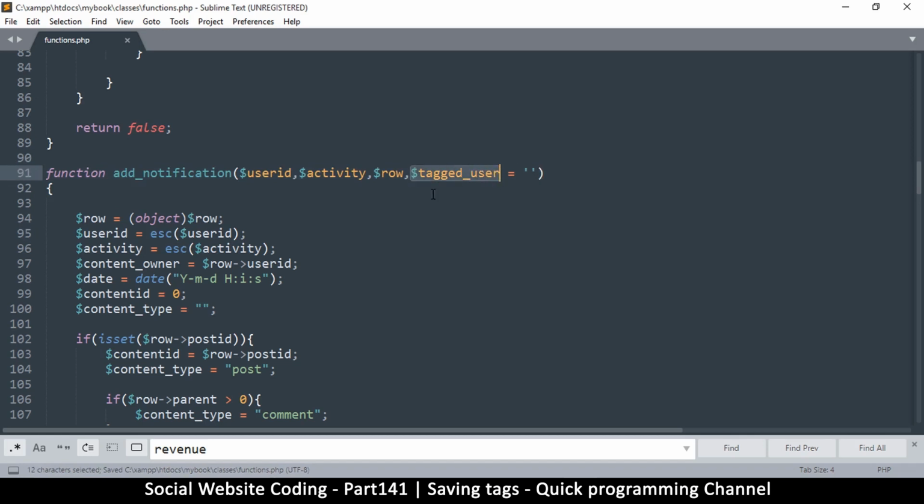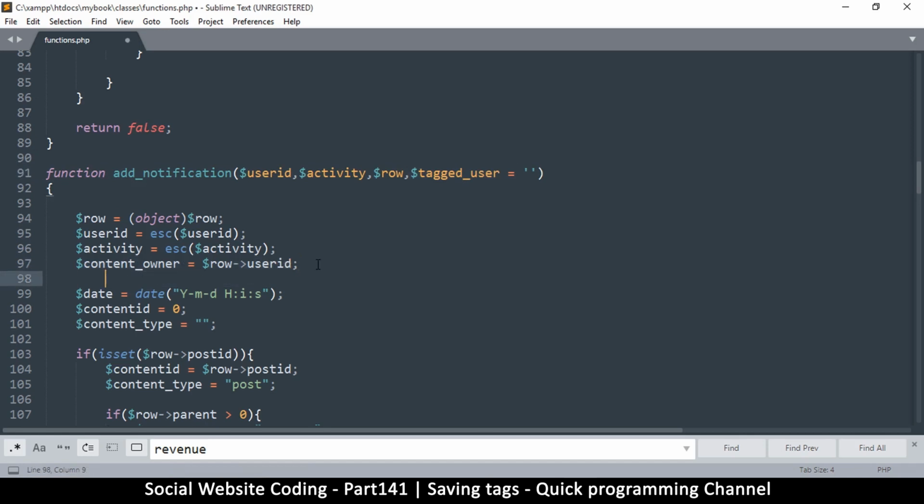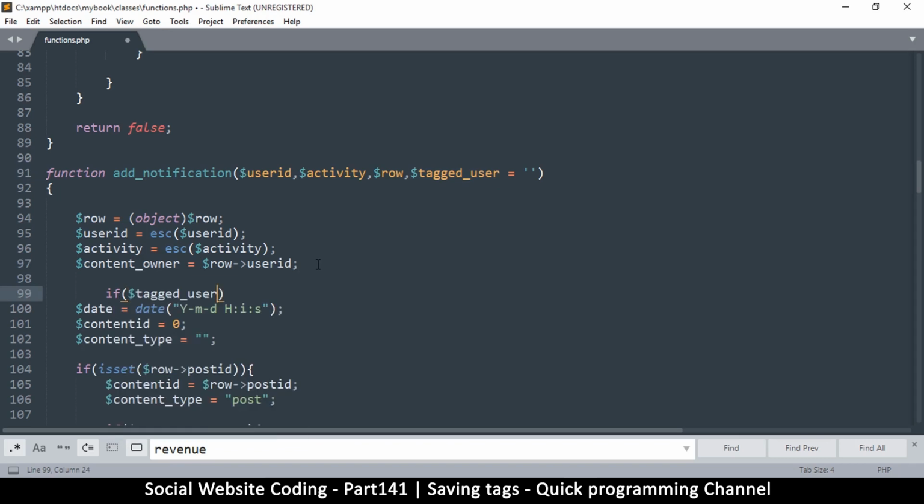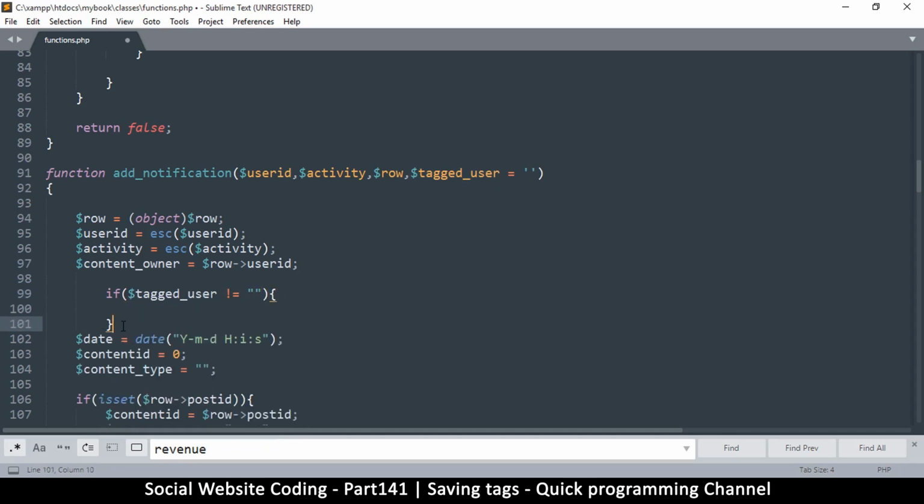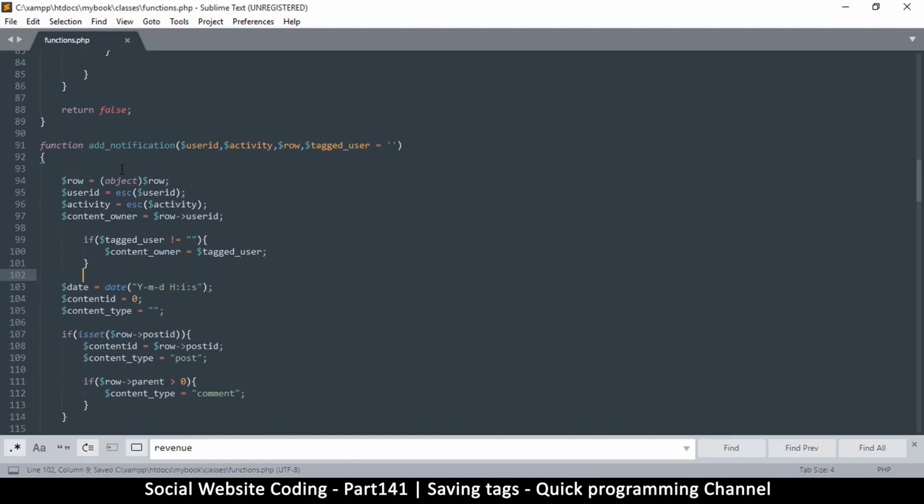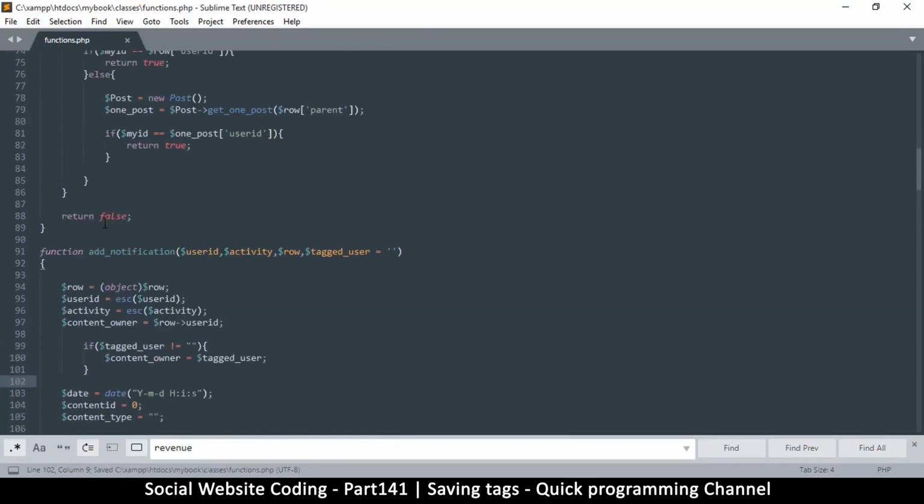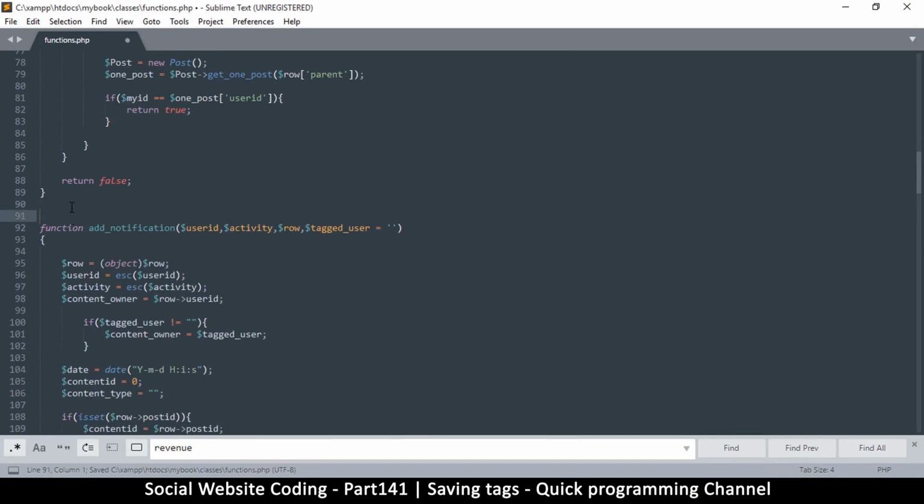However, tagged user here, we may use it as content owner. So we just need to add an if statement here and say, if tagged user is not empty, right there. If it's not empty, we are going to set it to that so that we replace the raw user, because that's what determines the content owner, which we want to change. So content owner is going to be tagged user, and we are going to put it right there. And that's the only change we are going to need inside this add notification function. And now what we need to create is another function called tag. So this one is the one that does the actual tagging.